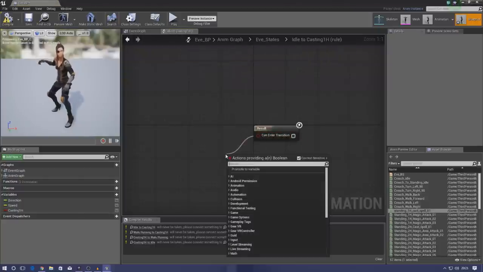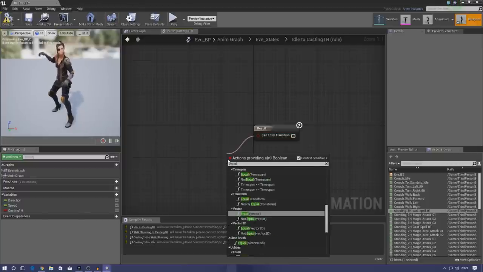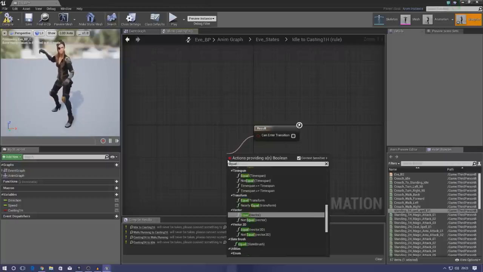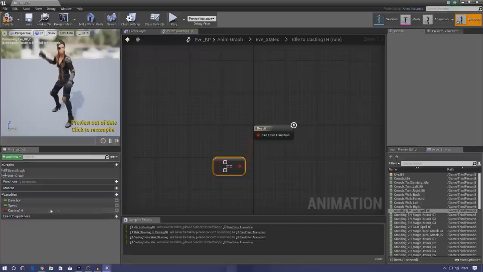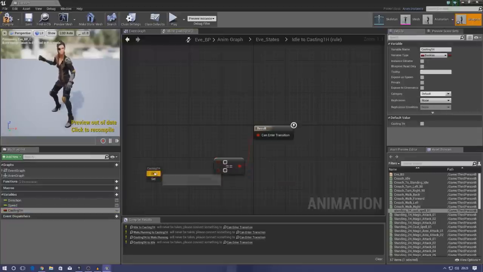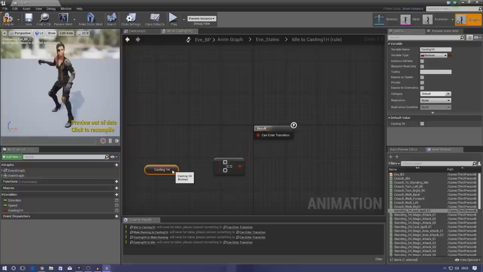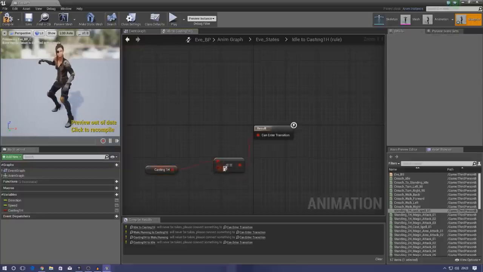What we're going to do is simply check to see whether or not our casting 1H is true. And the way we're going to do that is by simply typing in equal, and then it's a boolean that we're looking for. So drop that in there, equal boolean, get a reference to our casting 1H for the top one. And then if we just go ahead and check this second box, what this is going to do is return true if casting 1H is set to true, which we'll be doing in our third person character later on.